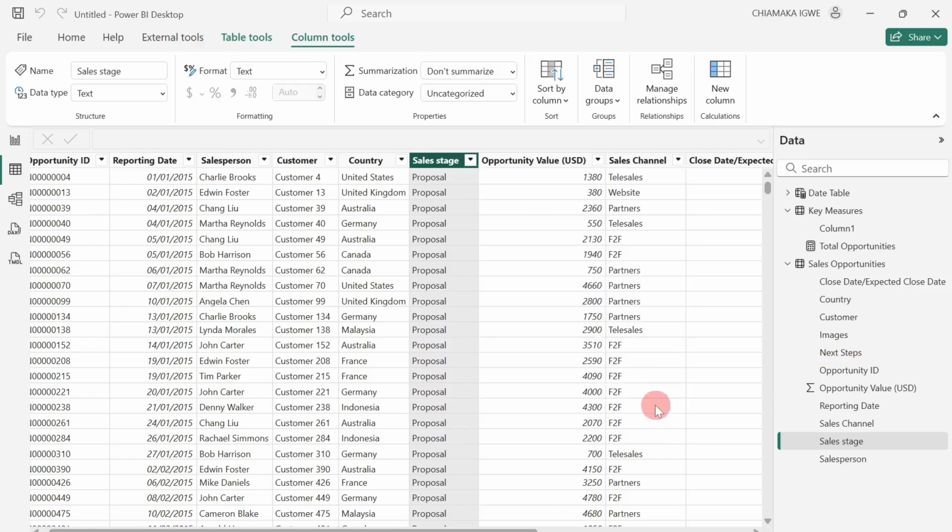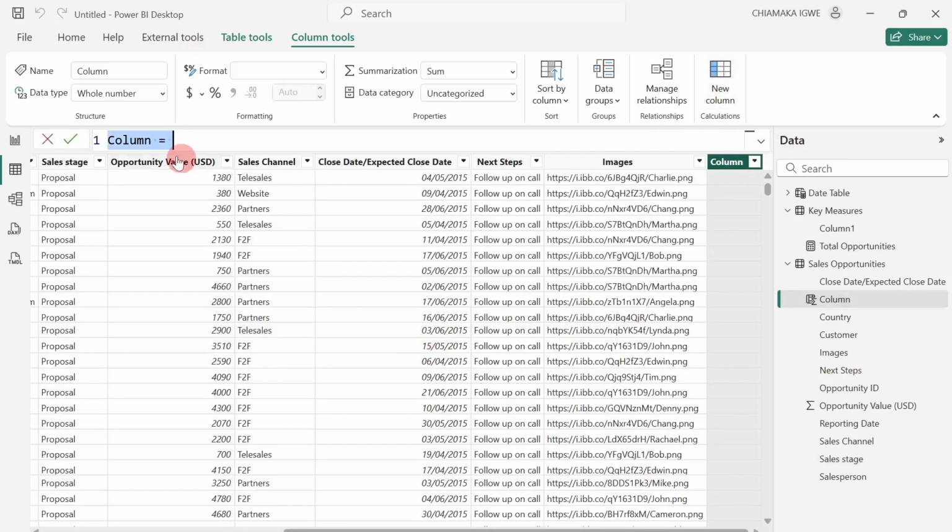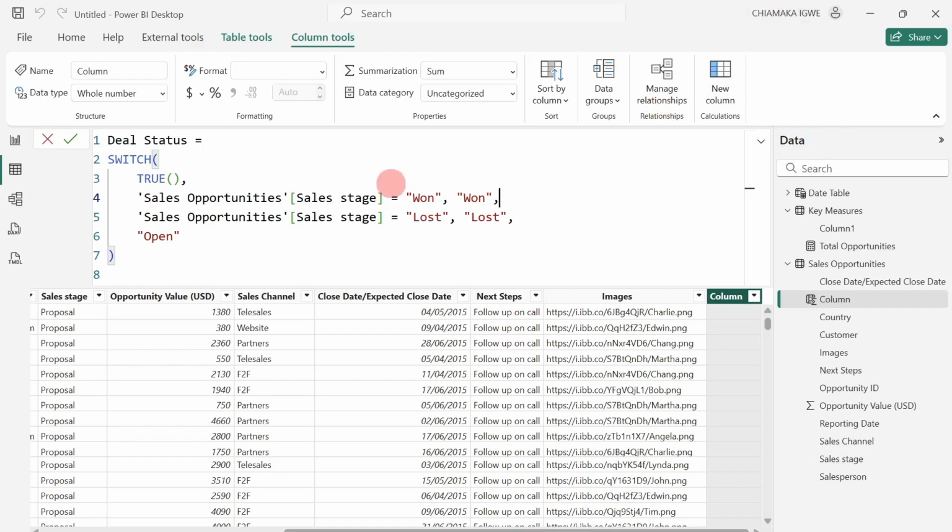In order to do that, I will click on new column and use this DAX here. What this DAX is doing is using a SWITCH statement. If the sales opportunity stage is equal to won, give me won. If it is lost, give me lost. But if it is neither of these two things, give me open. So I'll click OK. That is to commit.